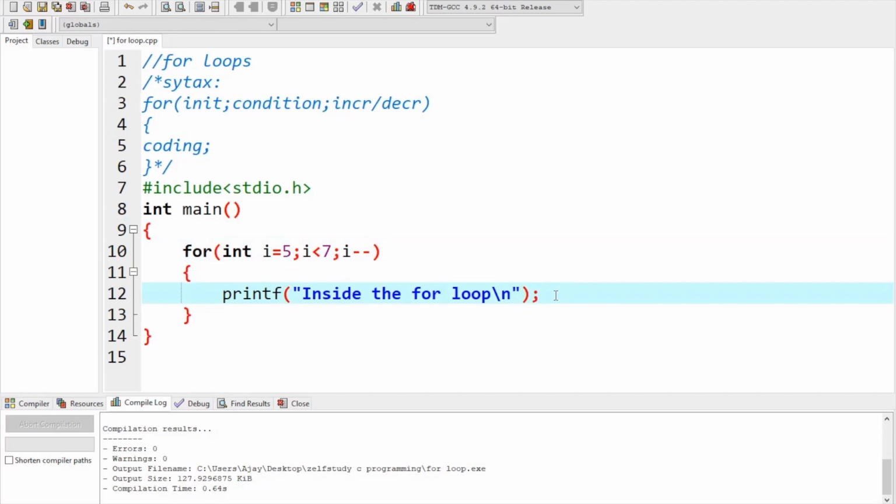Do you know what will happen? Let's find out. What will happen? i equals 5, so it will print once. i-- makes it 4. Okay, 4 less than 7, true. It will print again. Then i-- makes it 3.